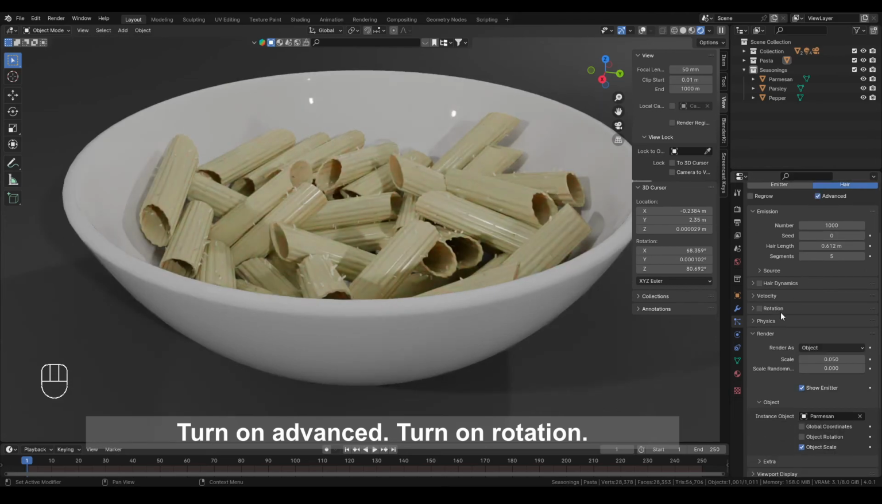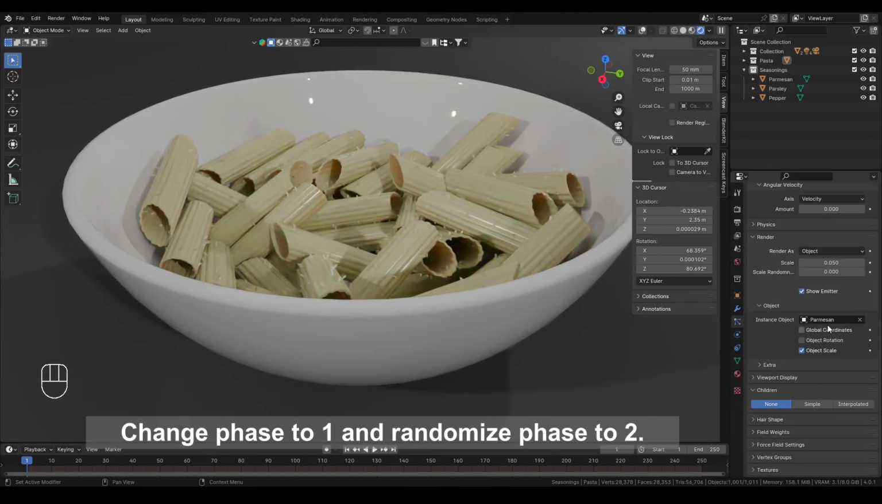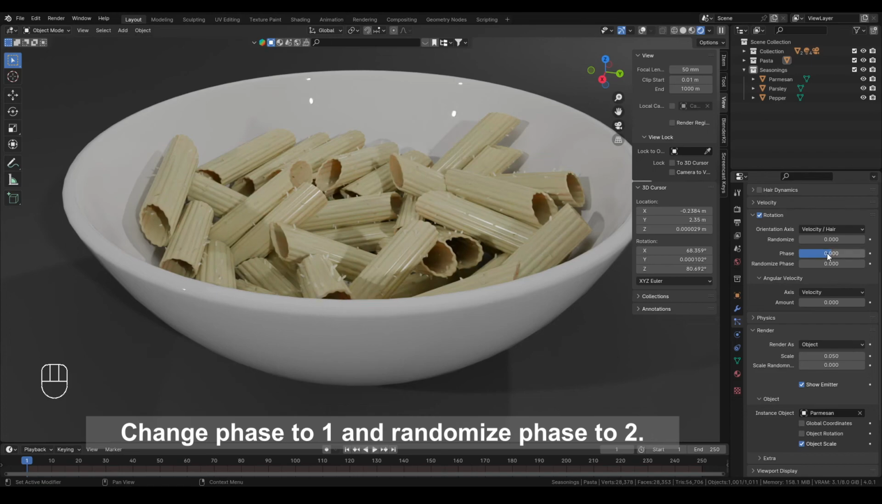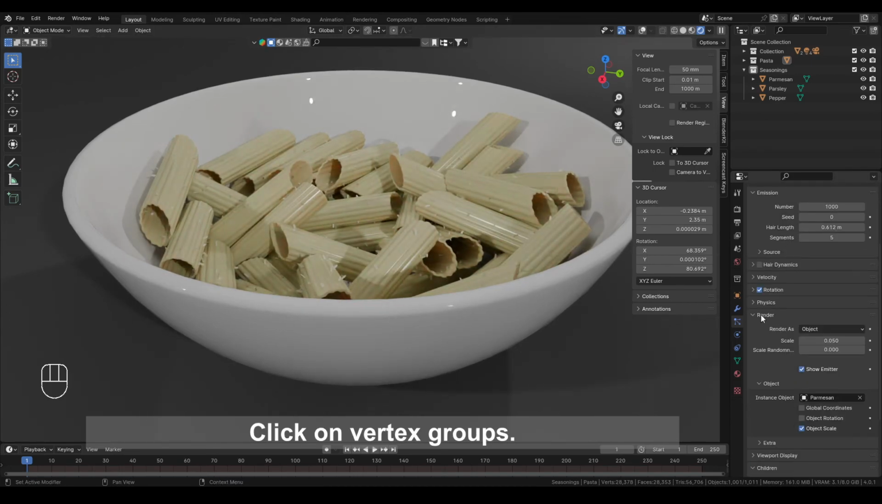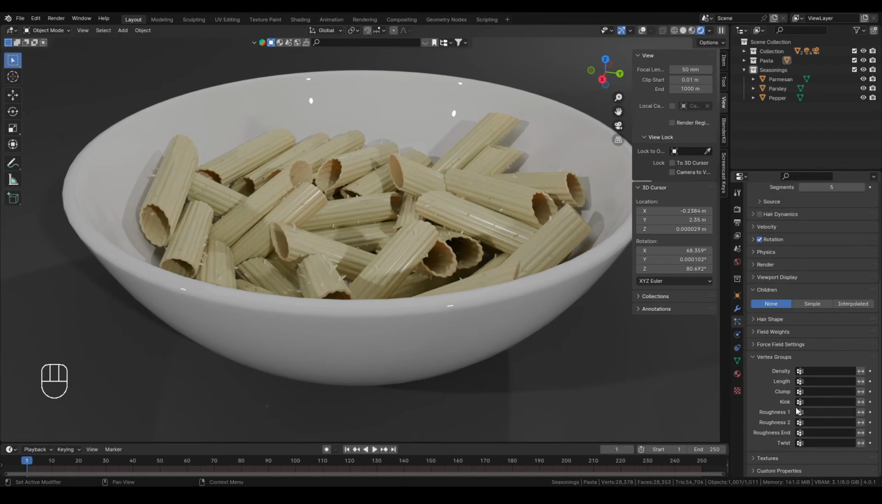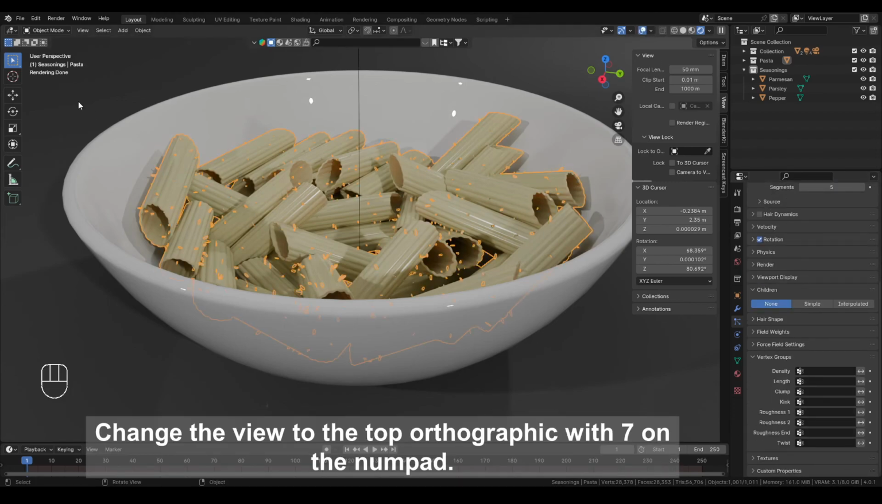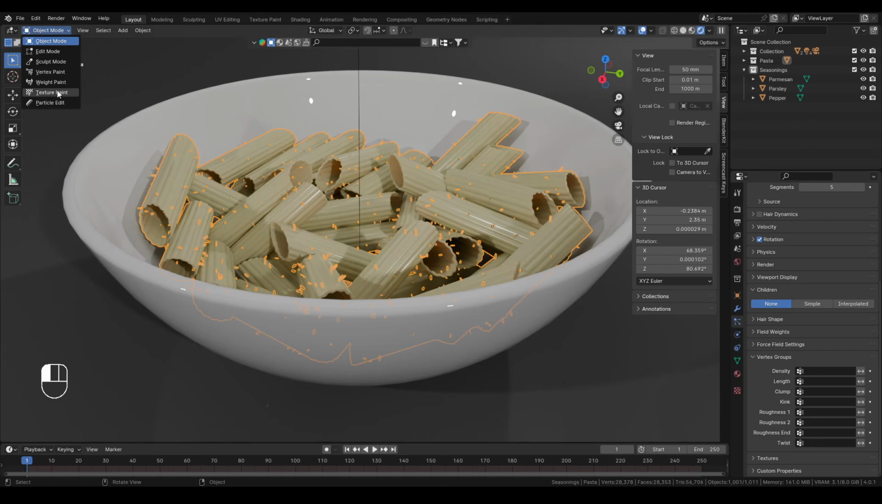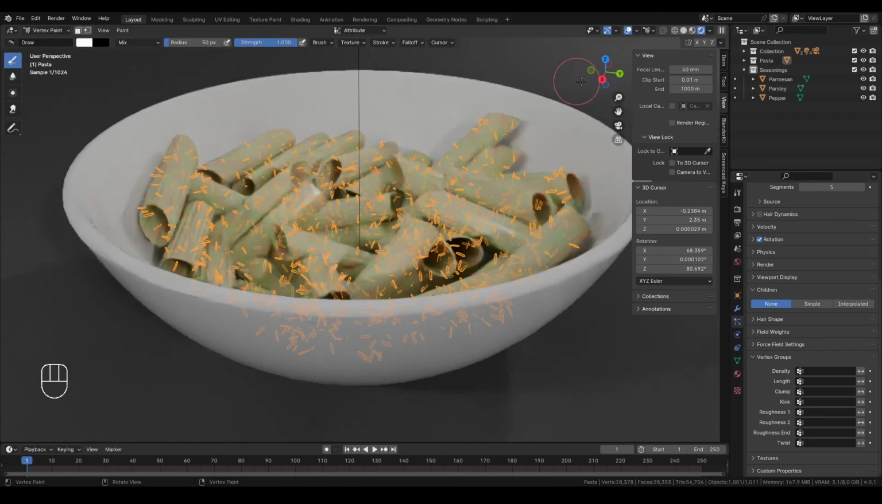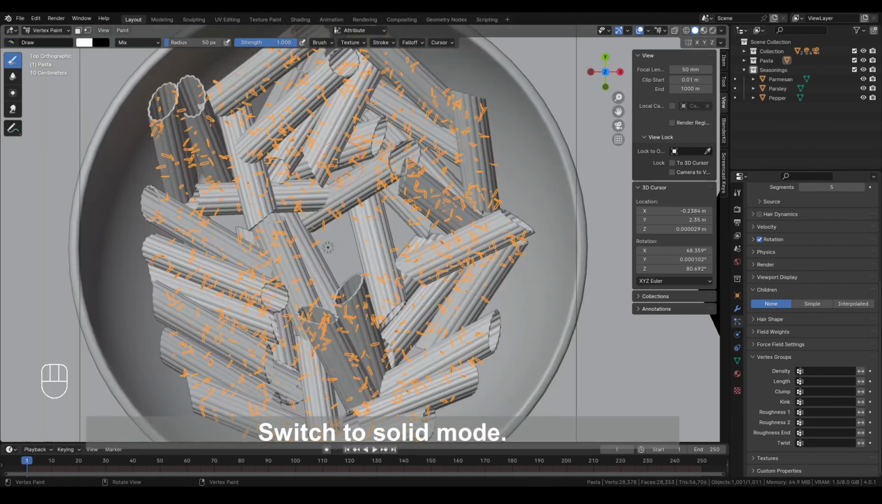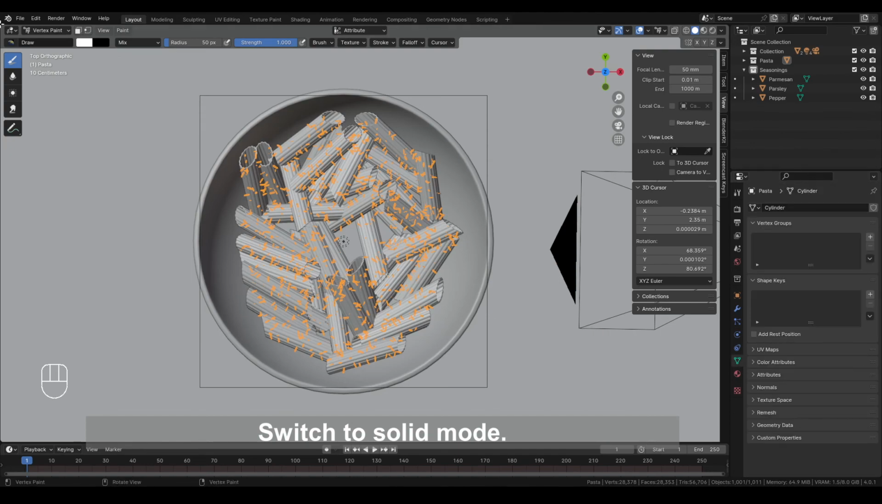Turn on Advanced. Turn on Rotation. Change phase to 1 and randomize phase to 2. Click on Vertex Groups. Change the view to the top orthographic with 7 on the numpad. Switch to Solid mode. Go to Weight Paint.